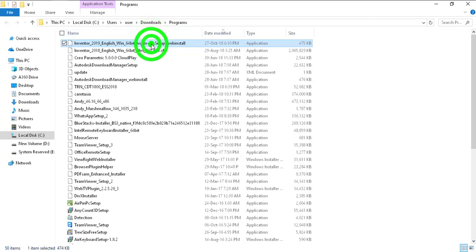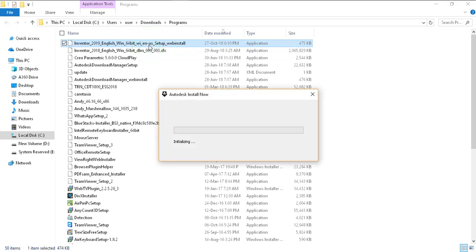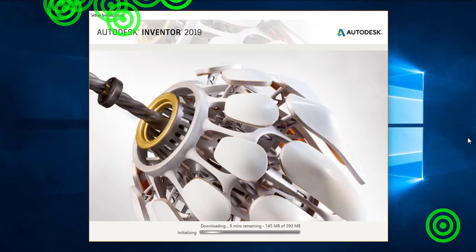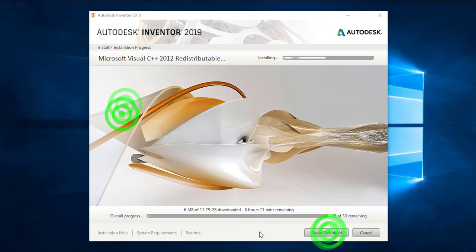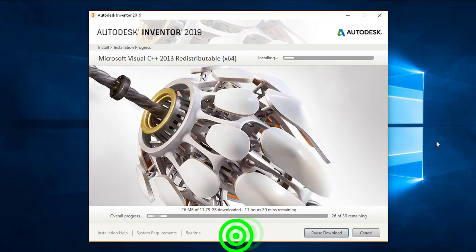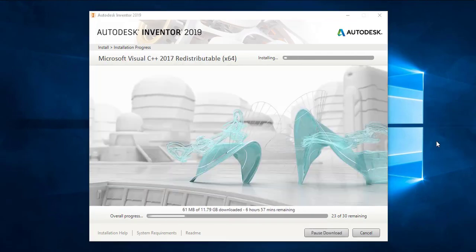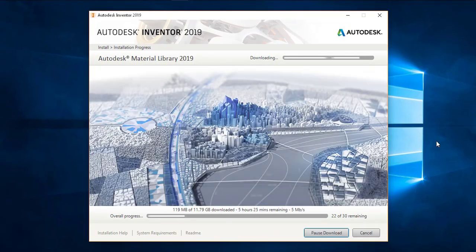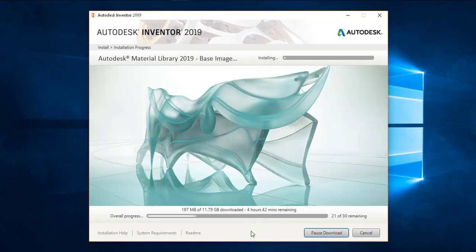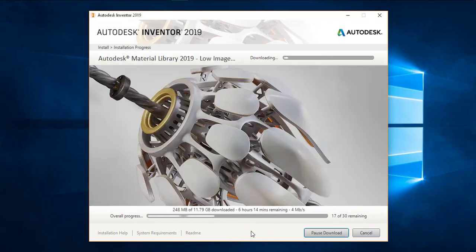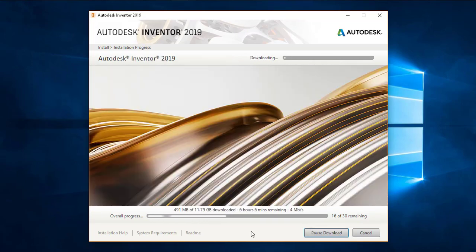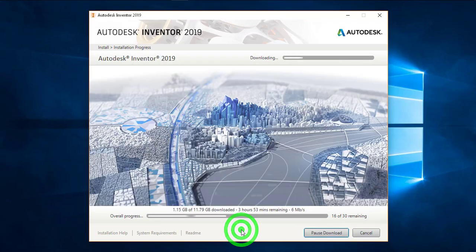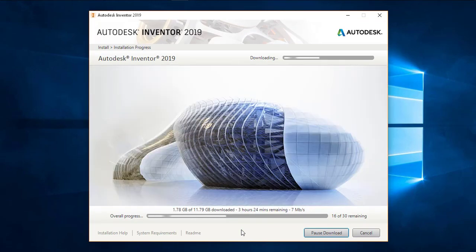So this is a small file which is downloaded. This file will guide you and help you to download and install different modules of Inventor 2019. So I just fast forward this installation process. It will run on its own. You have to make sure that the internet is working during the downloading and installing of the software, otherwise you will get an error message and your installation will not be completed.